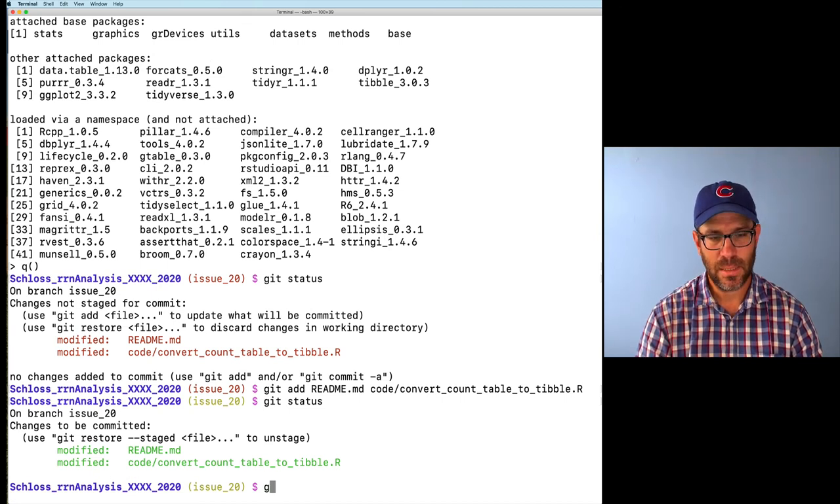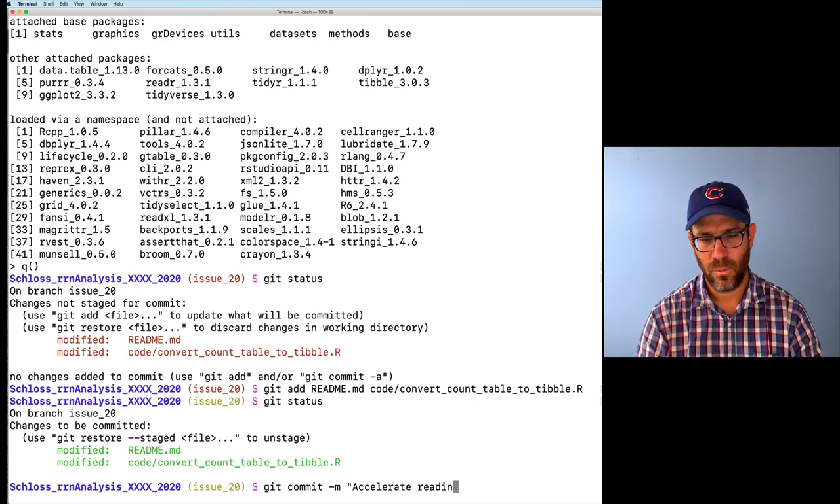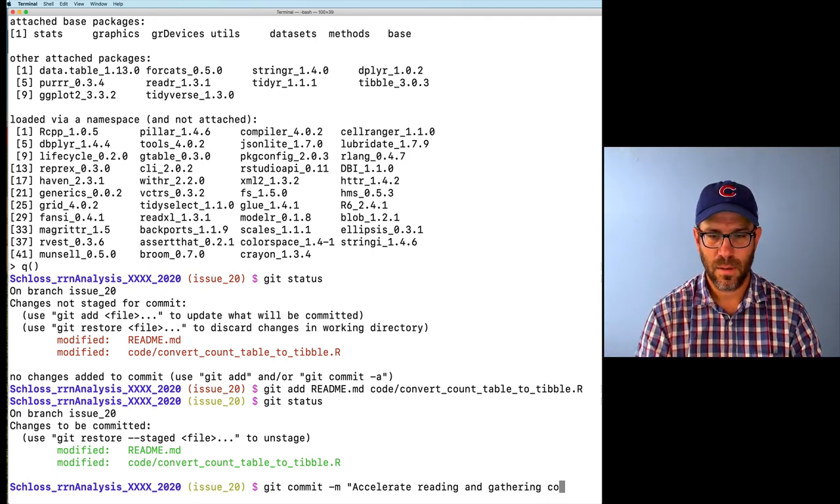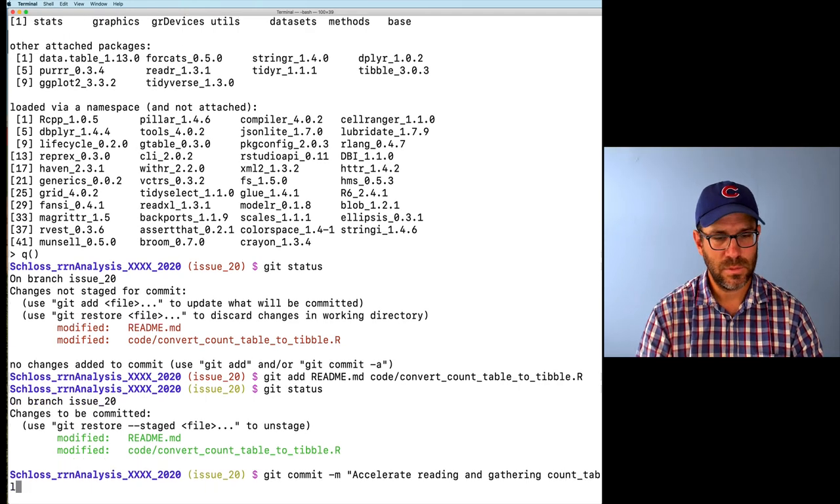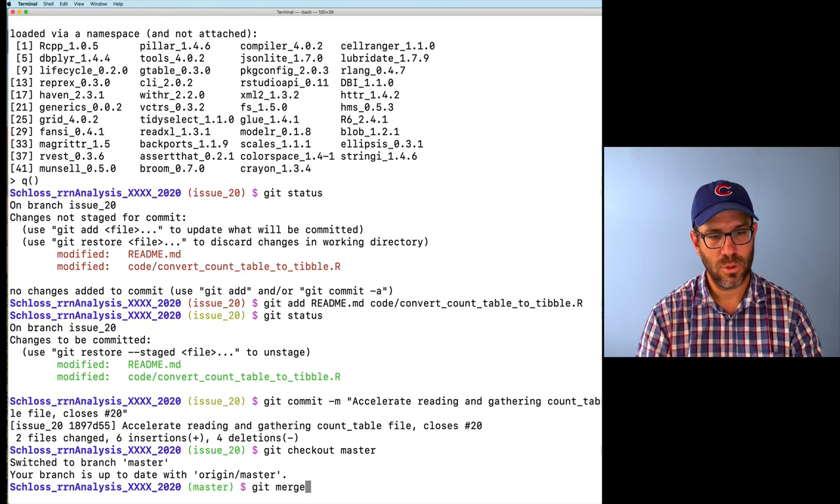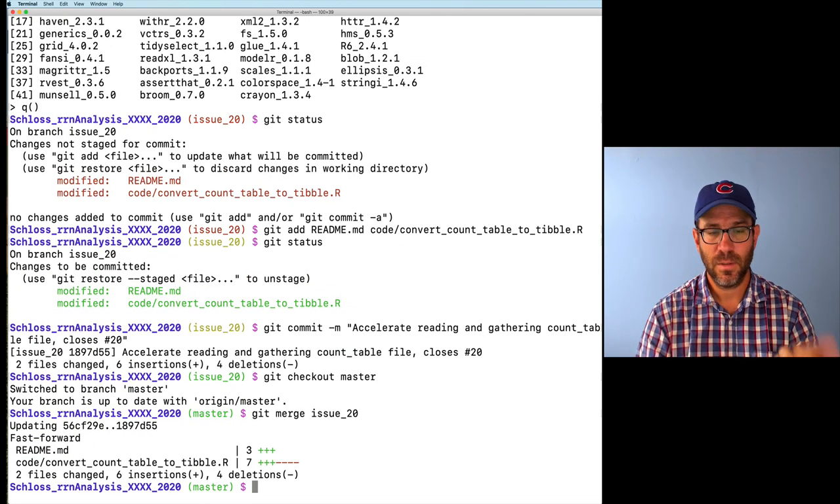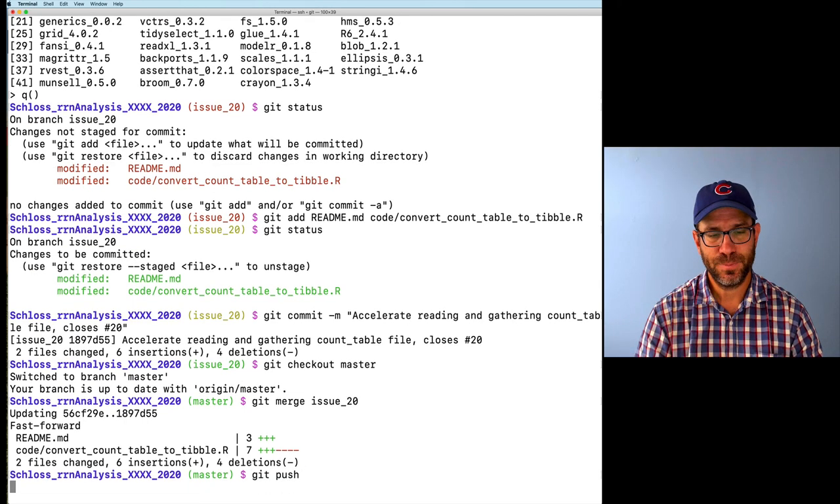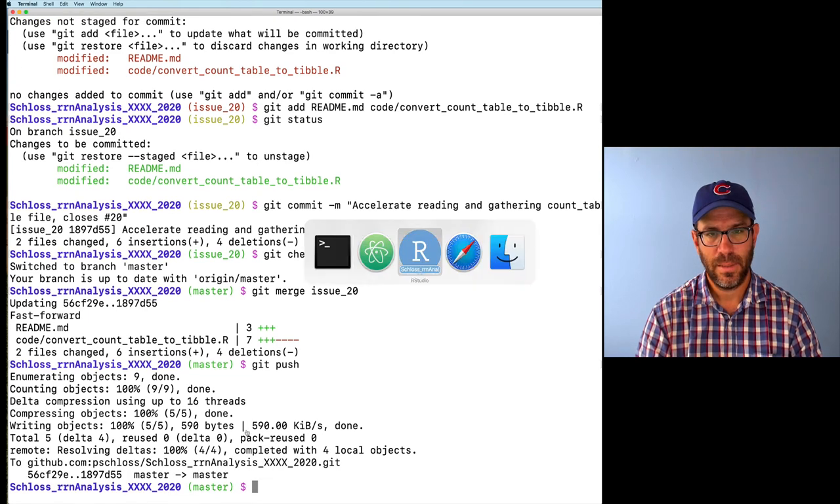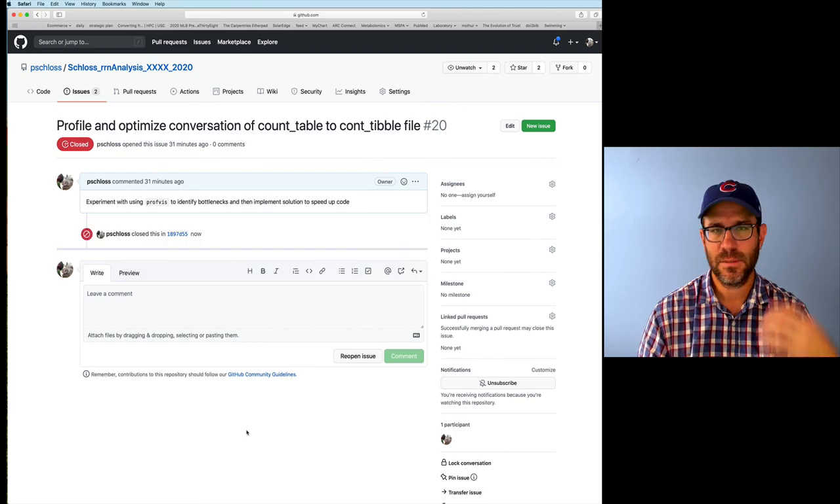Right, and we'll say then git commit -m accelerate reading and gathering count table file, closes number 20. Okay, and then we'll do git checkout master, git merge issue 20. That's been merged in. I'll do git push. And if I look at my issue, it's closed.